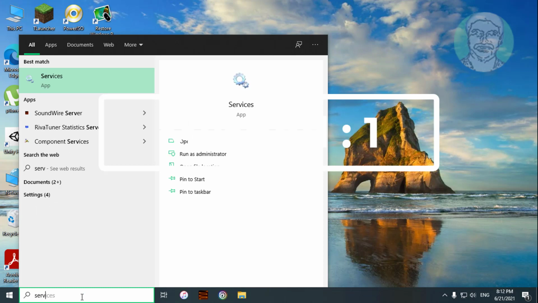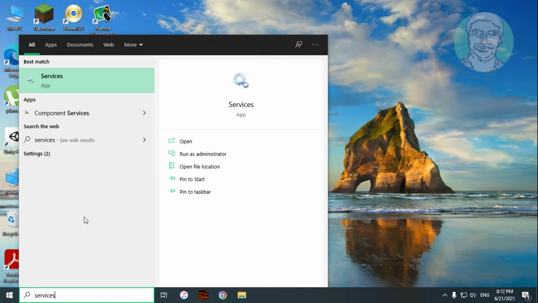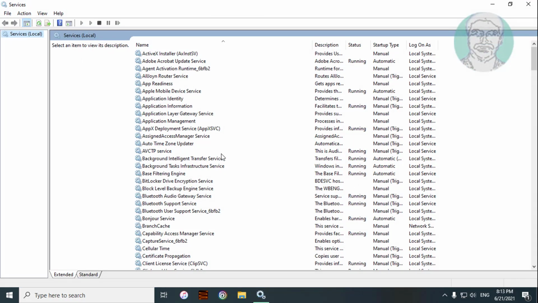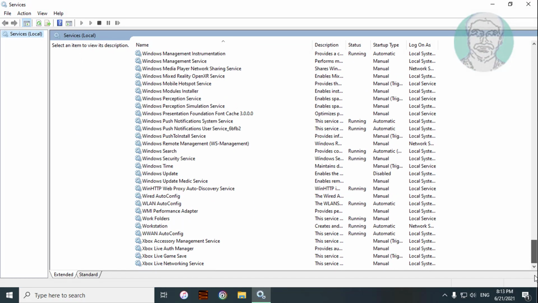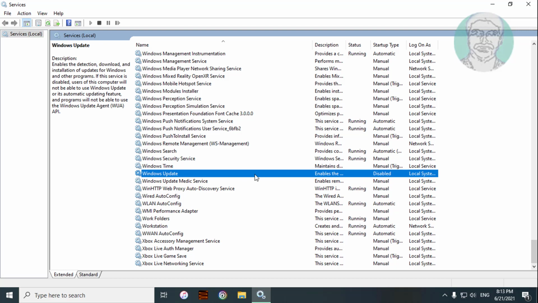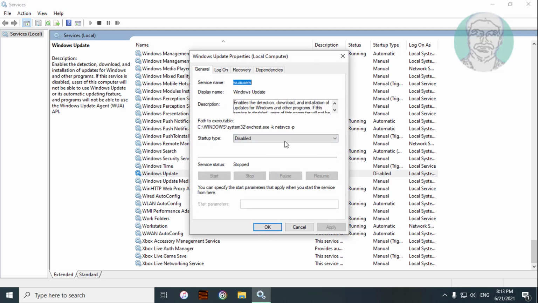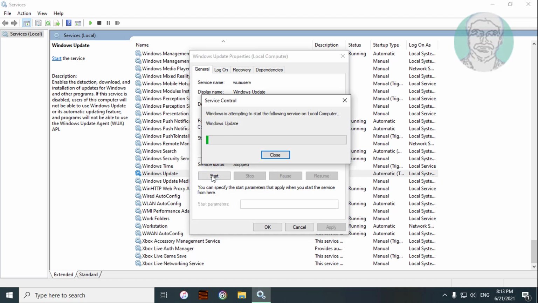First method is type services in the Windows search bar. Right-click and Run as administrator. Open Windows Update Service. Make sure startup type is automatic. Click Apply, click Start, click OK.